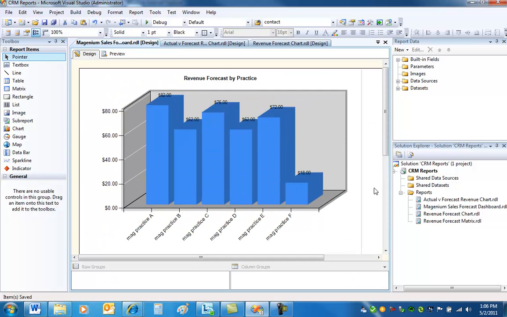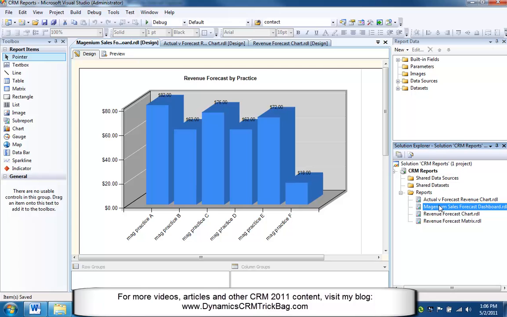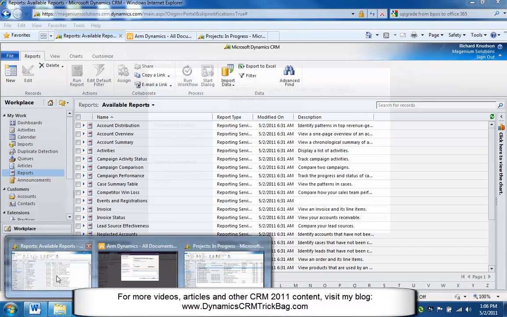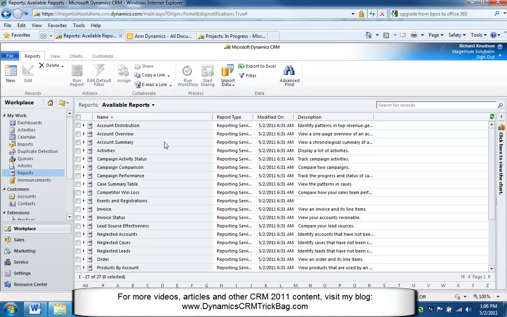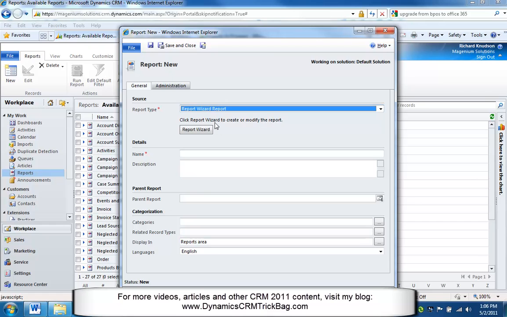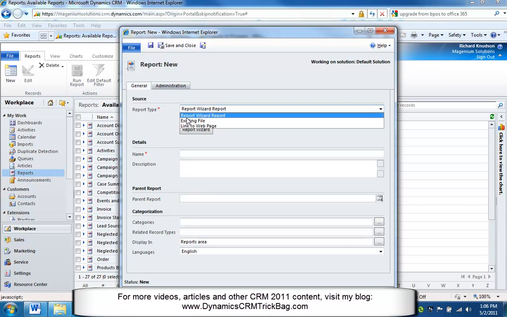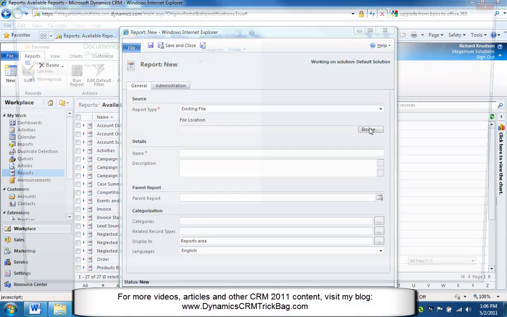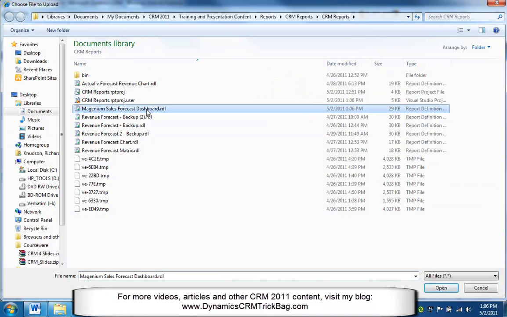So now all we need to do is save this out, and then let's upload this into Dynamics CRM. So I'll switch to my production Dynamics CRM. We are in CRM Online, where we started. And now, go to Reports and click New. And now all I need to do is, rather than choosing the Report Wizard report, now I want an existing file report. And I'm going to browse out and find that RDL file.